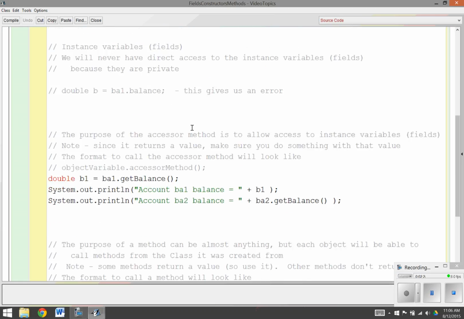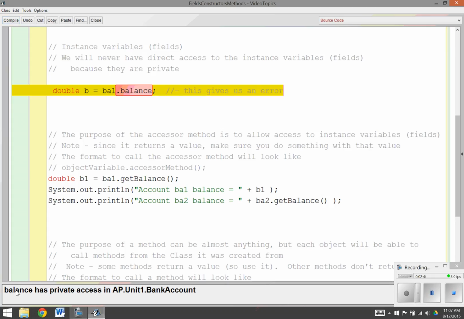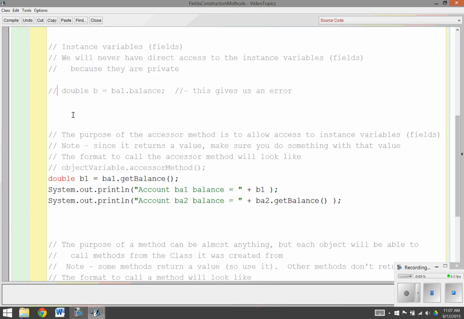Now let's look at our instance variables, also known as fields. We'll never have direct access to the instance variables because they are private. So this line here, double b equals BA.balance, is going to give us an error. I'm going to uncomment that to show it. This is going to give us an error, and there it is. Balance has private access. Since it has private access, I can't access it outside of that class.